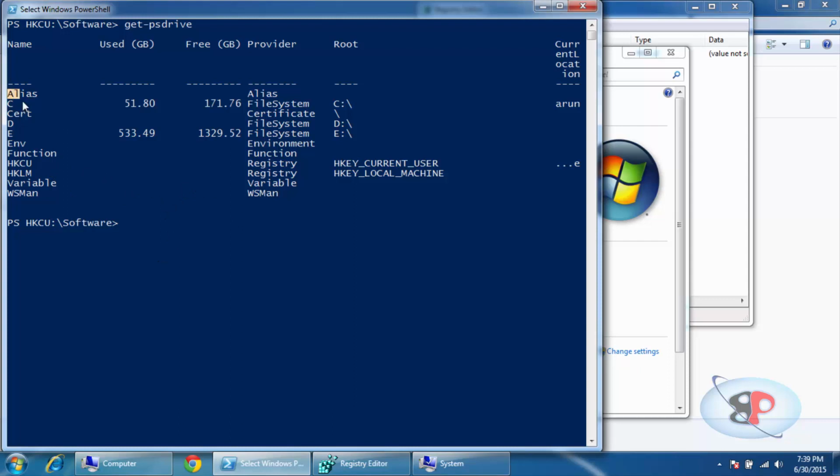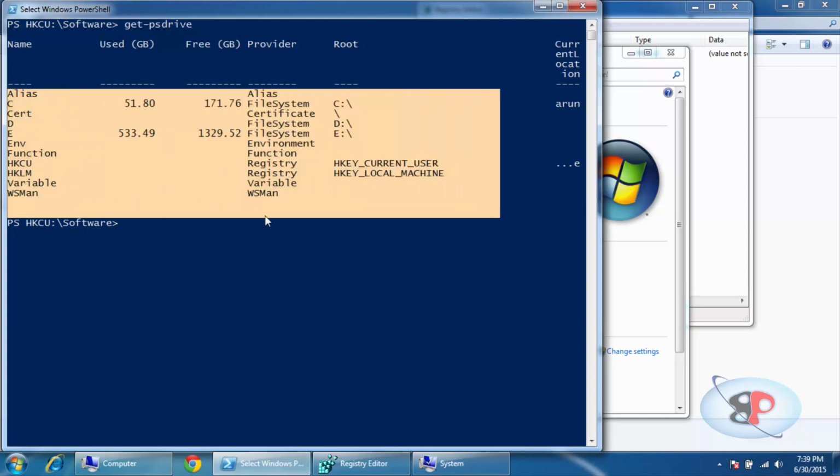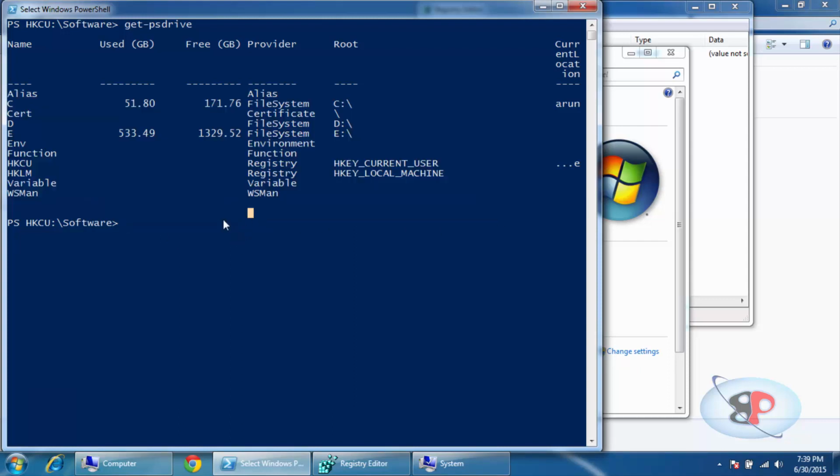So these are the different PSDrives that come by default, but there are many other PSDrives that you can map by using plugins and extensions that you can download from the internet, which we will talk about in a later video in the series. Let's explore one drive here.